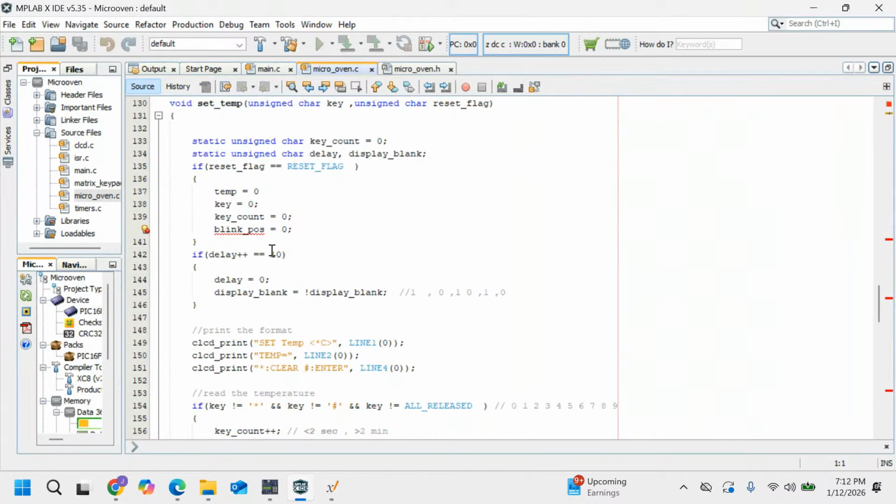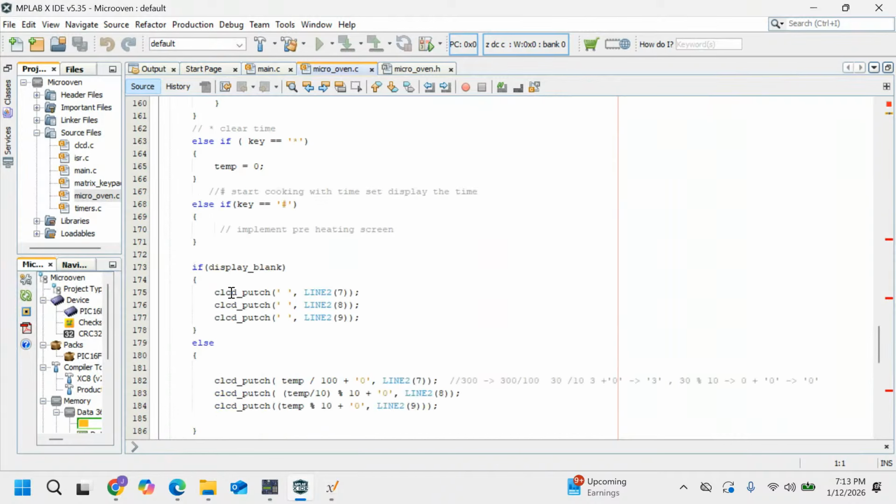Then we are toggling one variable called display blank every 10 times. This is to display the temperature for a certain time and blank for a certain time. This is nothing but to blink the temperature field.